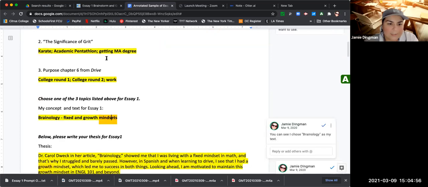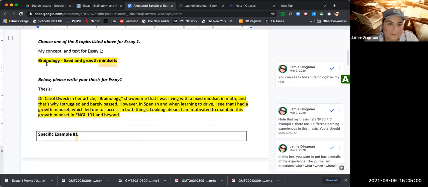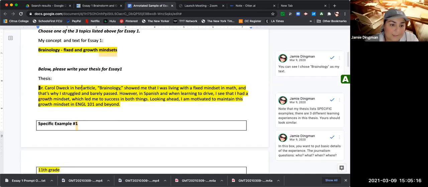Once you make your decision and think about which examples and which articles you like, you're going to narrow it down to the one, okay? And here's where you put the one. So my chosen concepts and text for essay one is Brainology and fixed and growth mindset. If I were to write this essay, I would be writing about Brainology and explaining how I had fixed and growth mindsets in my different experiences. And that's the next step, is we try to come up with a thesis.